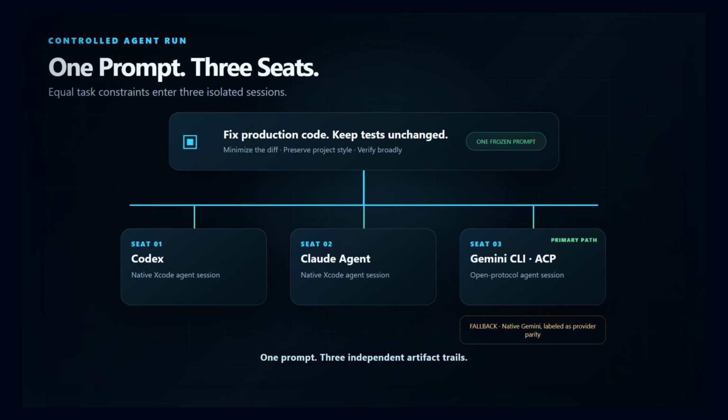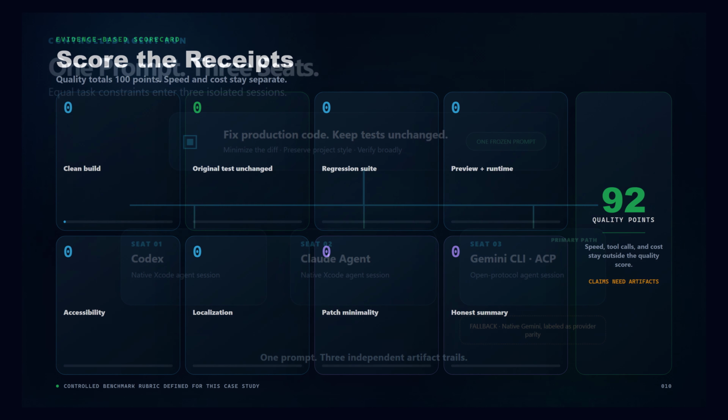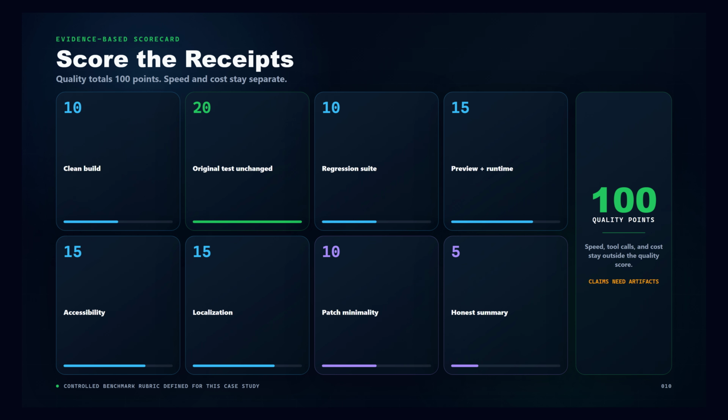Do not prescribe any layout or view that fits. The outcome matters more than forcing identical code. Score the evidence, not the confidence of the final paragraph.